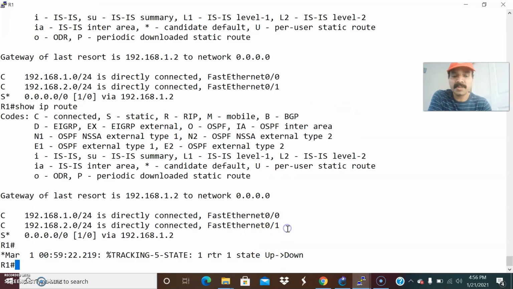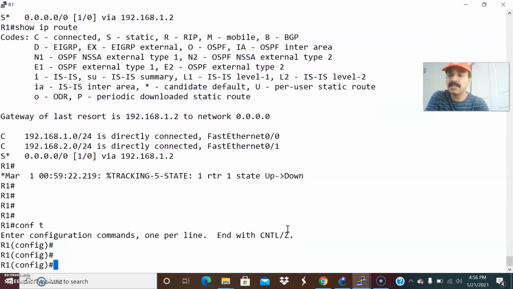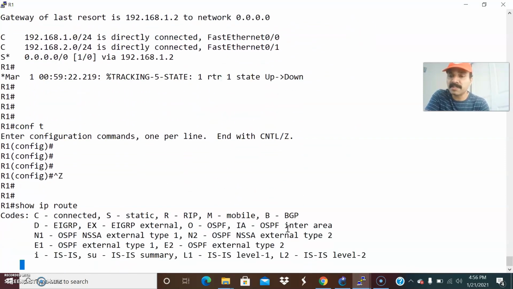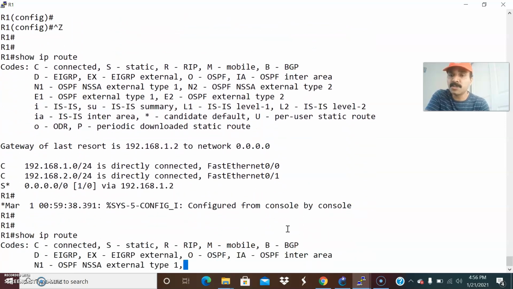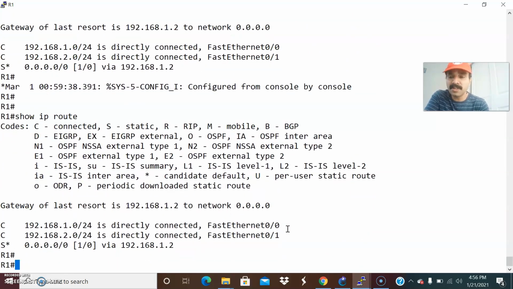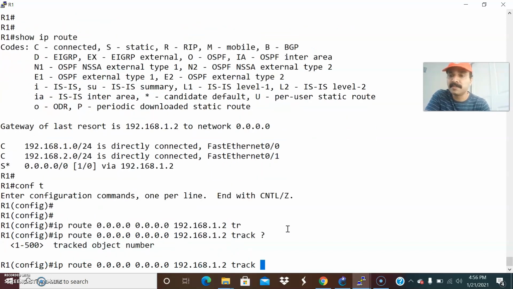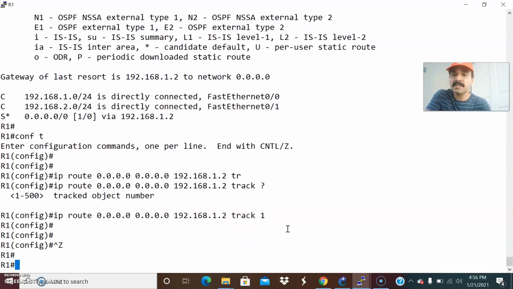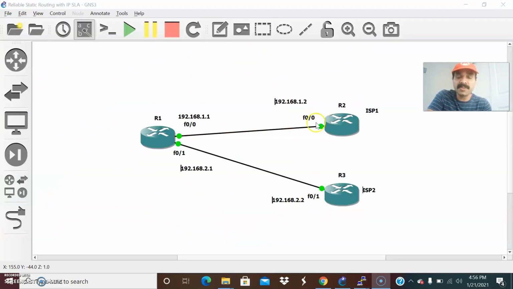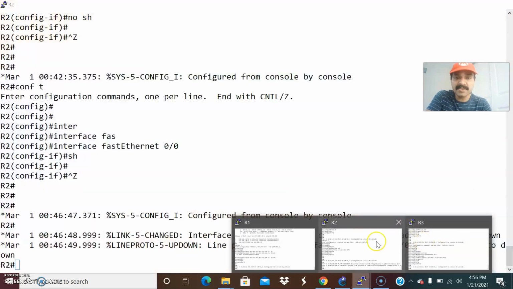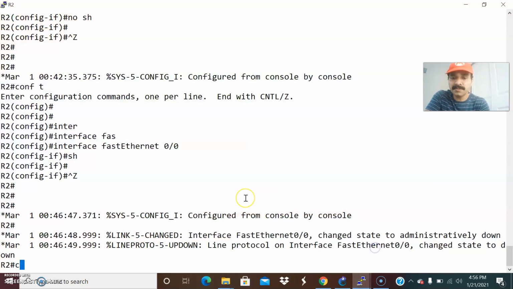So I'm going to configure it. Now let us see. Go to the configuration mode. I think the tracking command is already there. Let us see. It is still showing via 1.2 only, right? So now let us go to configuration mode, IP route 0.0.0.0 0.0.0.0 192.168.1.2. Then we have to use the track command. Track, I will give it as 1, right? So I'm going to track this corresponding interface. If it goes down, what happens? Automatically it will switch over. So before doing that, let us now activate this interface. Go to R2.